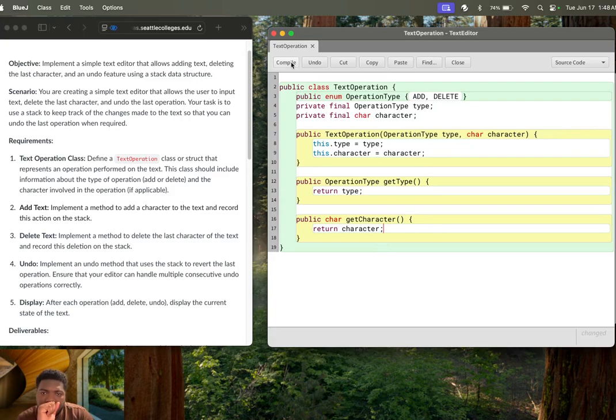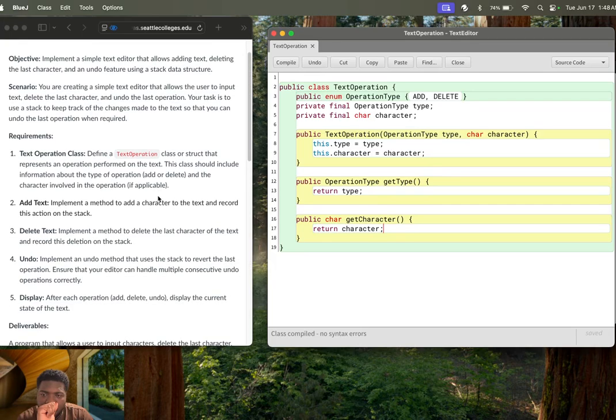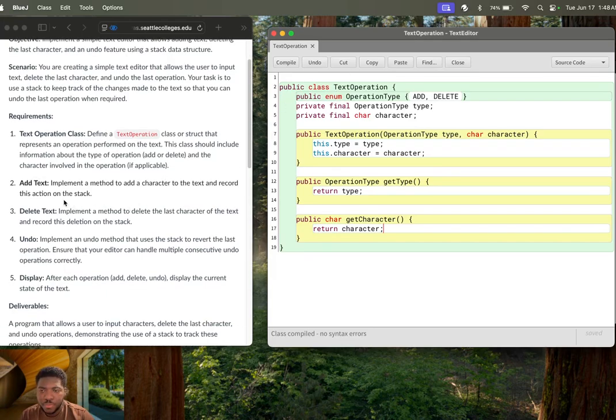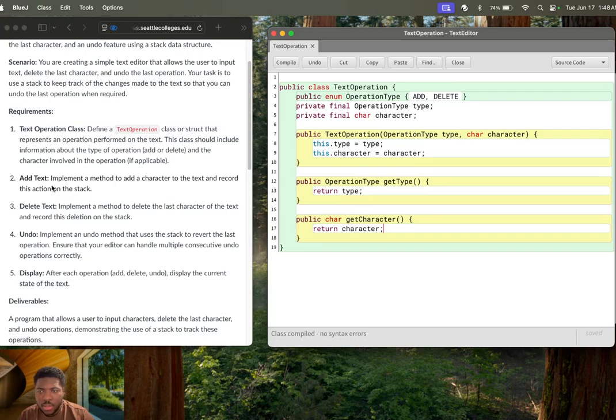I'm going to compile this. I don't think I missed any instruction here. But let me work on the next requirements here.